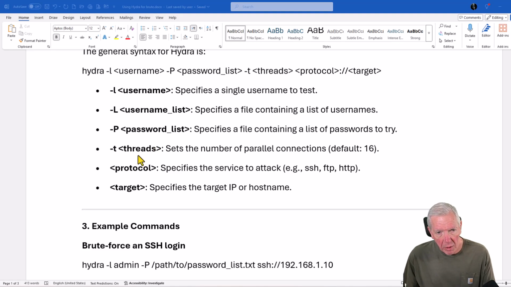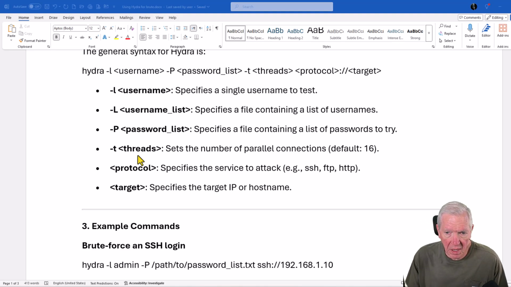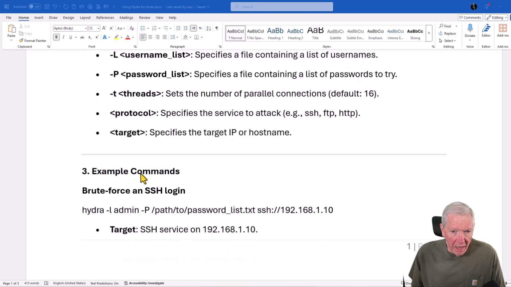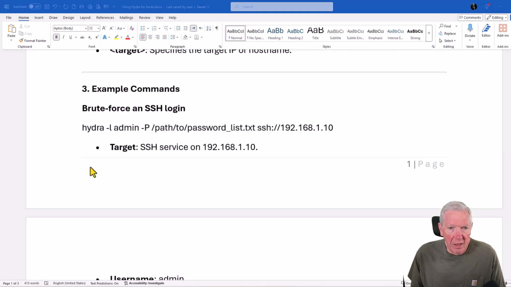I can set the threads. They recommend that you set it to -t 4 because if you were running this on a production system somewhere, the system might detect that there are multiple threads going out as a result of this brute forcing. Then the protocol that you want to attack, and then the target. And here's an SSH one. This is what we're going to do.